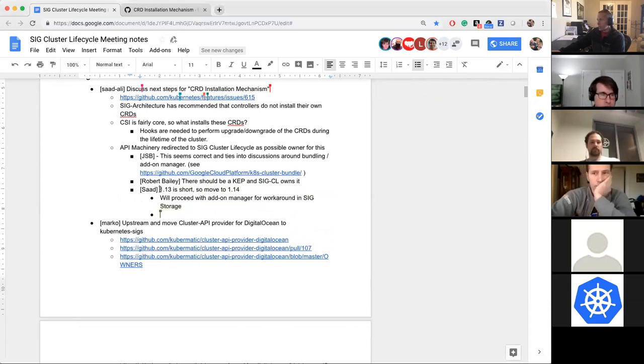Is it an alpha grade feature? Currently, it is in alpha. Moving to beta is going to be blocked on using or implementing the add-on manager. And then moving to GA is going to be blocked on having a proper CRD installation mechanism. Okay, that's reasonable. Thank you.